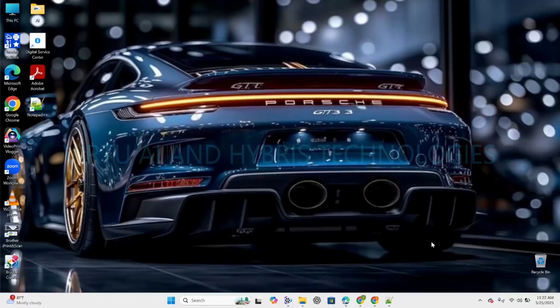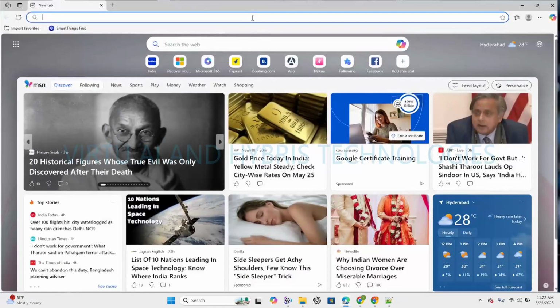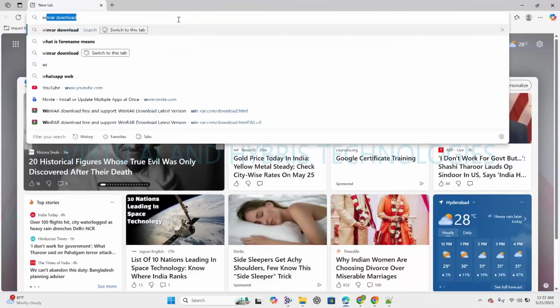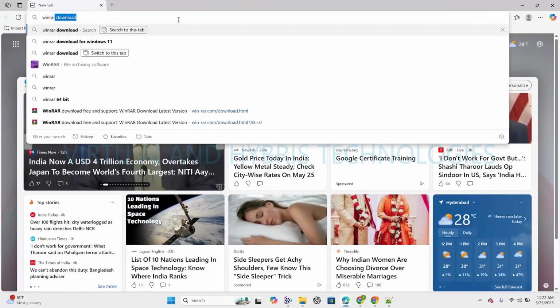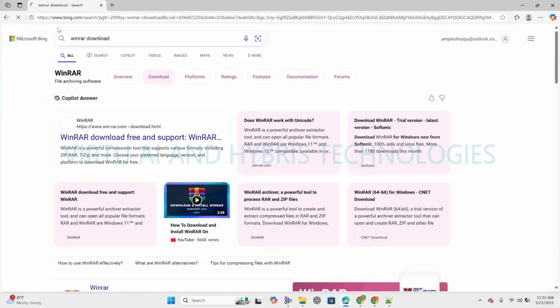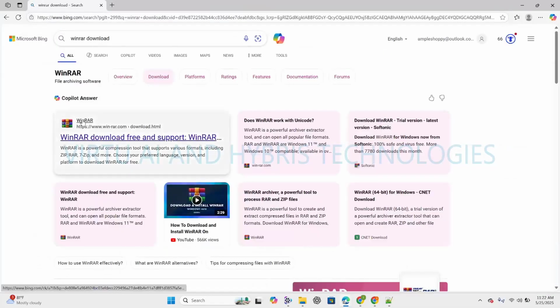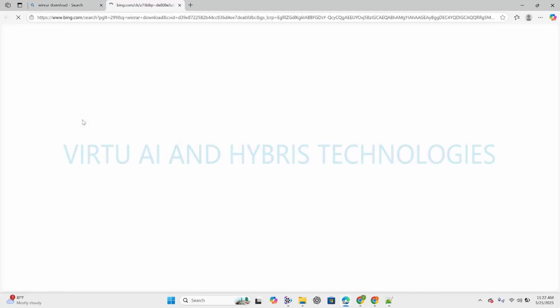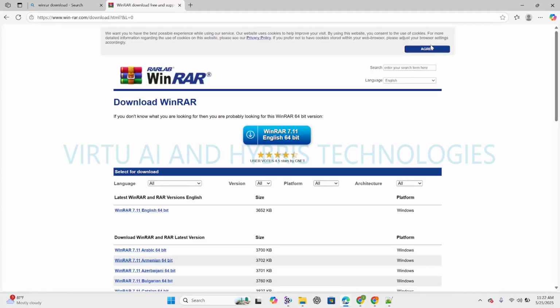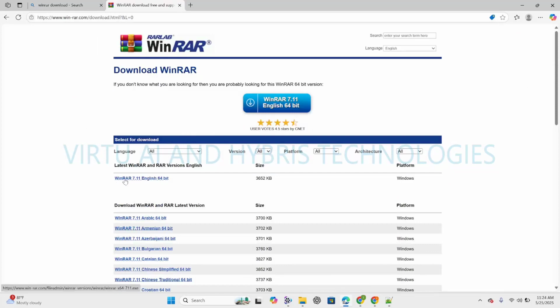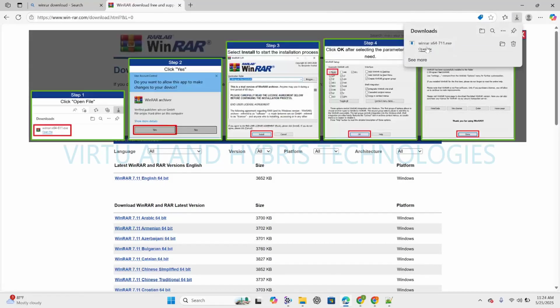Today I'm going to explain how to install WinRAR in our local machines. So let's see. First, open the browser to download the WinRAR setup file. Download. Here this is the official website. So click on this link to navigate to the particular website. So here we can see the latest version available here, WinRAR 7.11 English 64-bit. So click on this link to download the setup file. Click on this to install. Click yes.